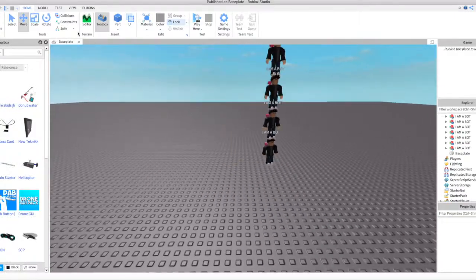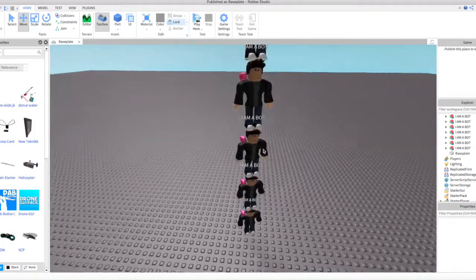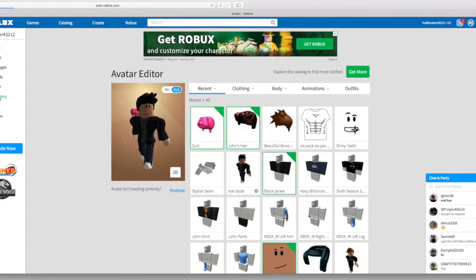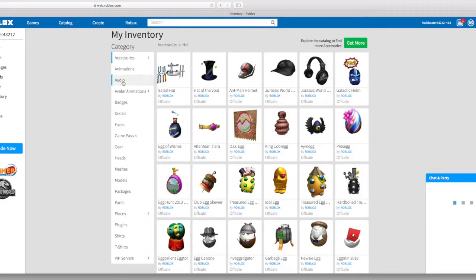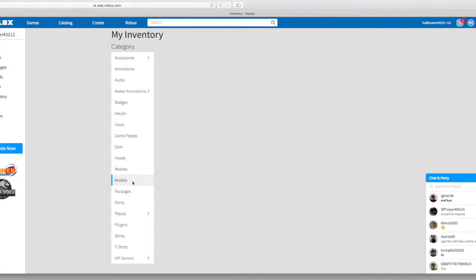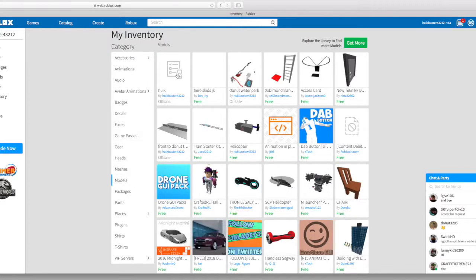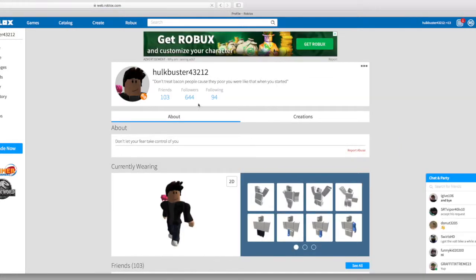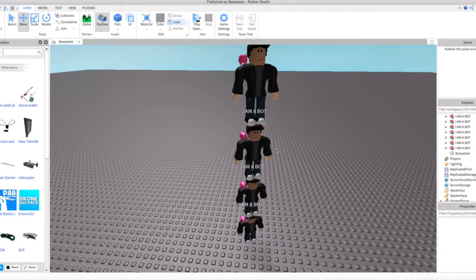And I'll teach you how to make a model of yourself. So as you see, I'll go to inventory and go to models. And look at it, still says that, but if I click buy Hulkbuster, see that goes into that.